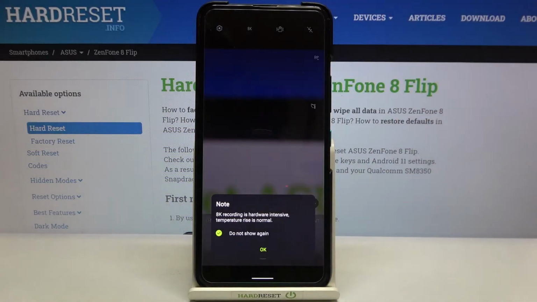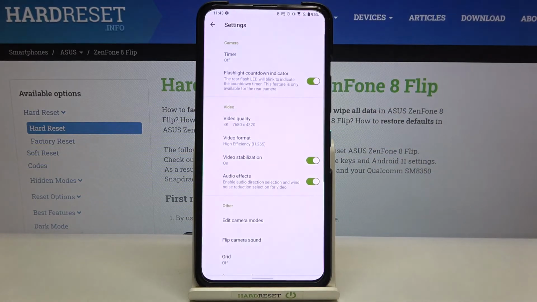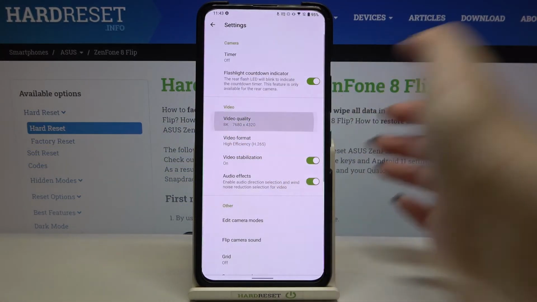Let's tap on it, and as you can see, here we've got the information that this recording is intensive, and your device probably will be a little bit warmer than usually. So simply tap on OK, and as you can see, we've got another icon which shows us that we just changed the resolution. If you'd like to check the details of it, just tap on the settings here in the left upper corner and tap on the video quality.